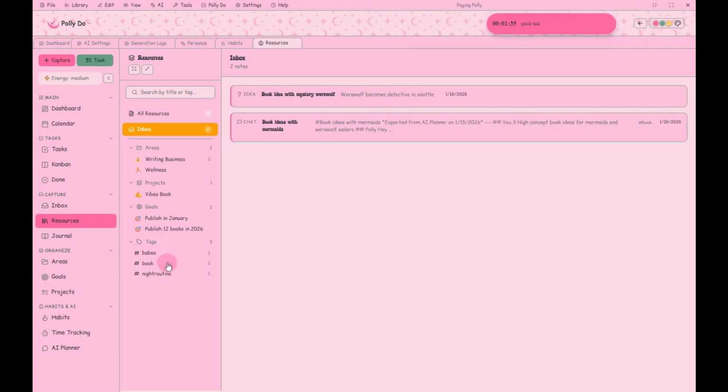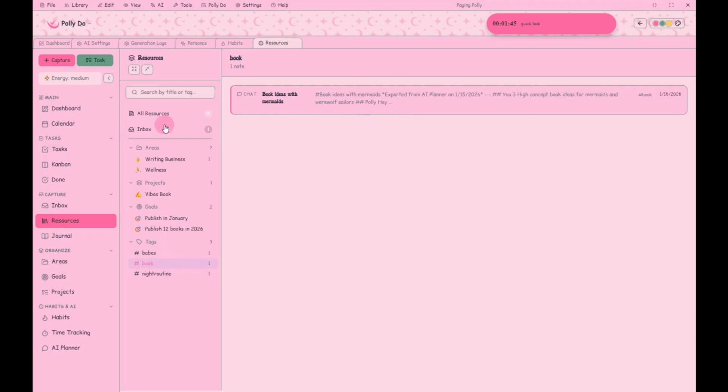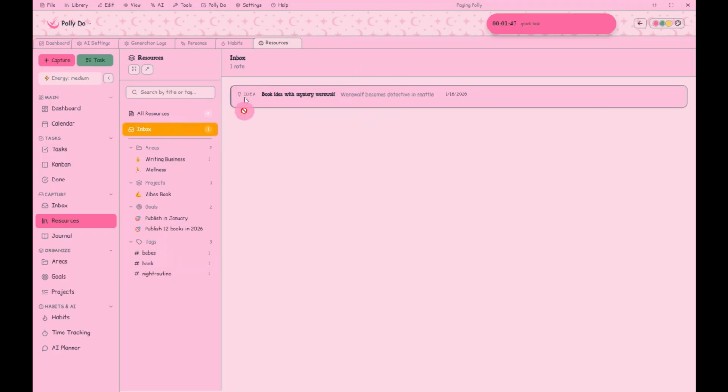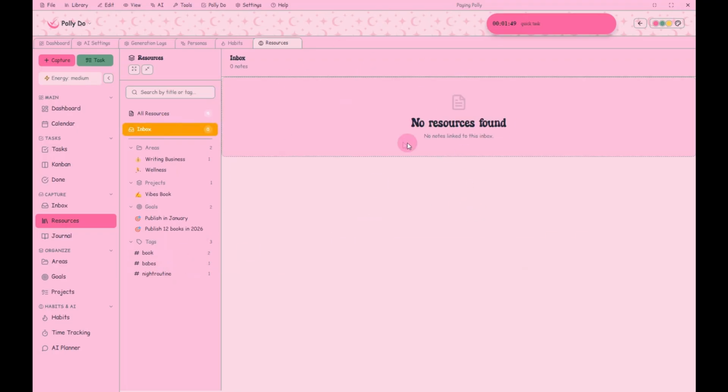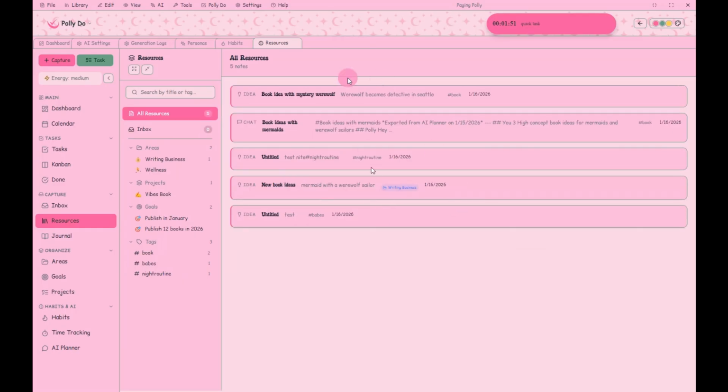So now we have, oh, books, because I have a separation here. So that's fine. But this goes to hashtag books. And I can also drag it to there. And so now I have that here. And then this is another book idea. So we're just going to add that to books. And now I have nothing in my inbox. All resources, I have all of these set up where they are funneled into different areas. So this is just a really easy way to sort.